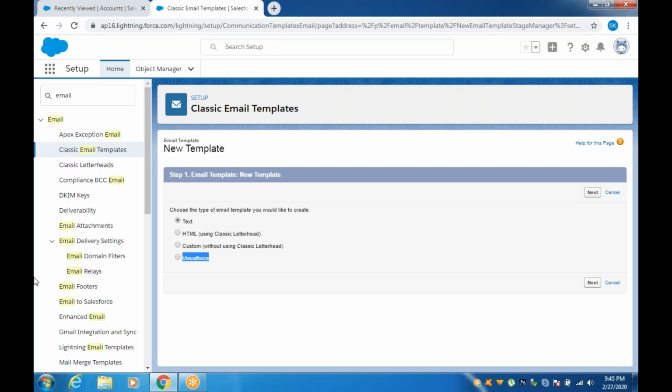So I want to create an email template. We can create an email template using HTML with a letterhead, or custom without using a classic letterhead. Whatever letterhead you created yesterday, we can use that letterhead, or else if you don't want to use it, we can go ahead with custom without using a letterhead.